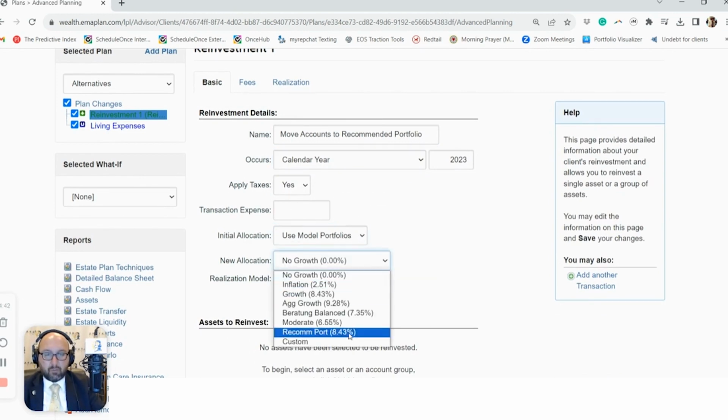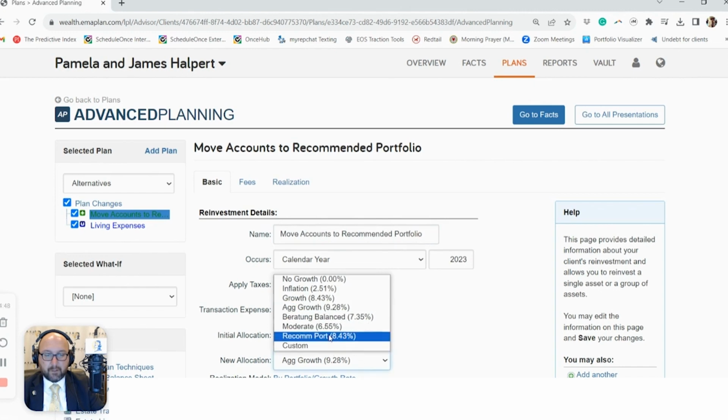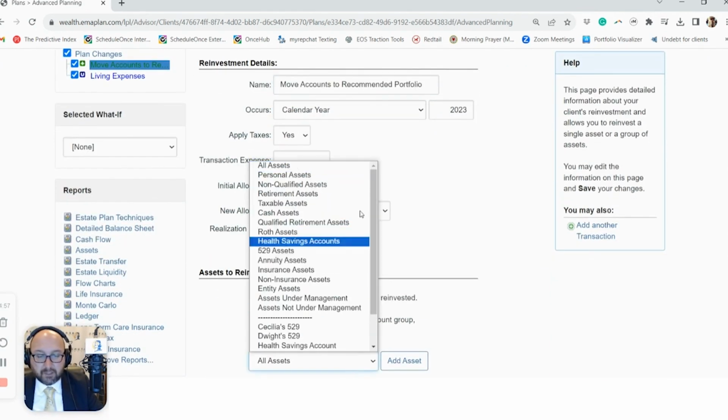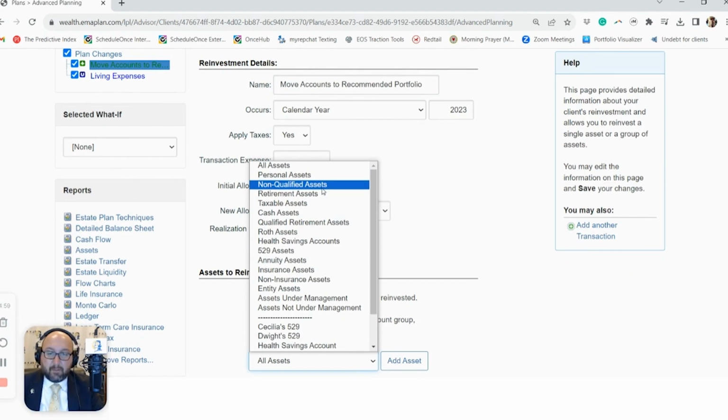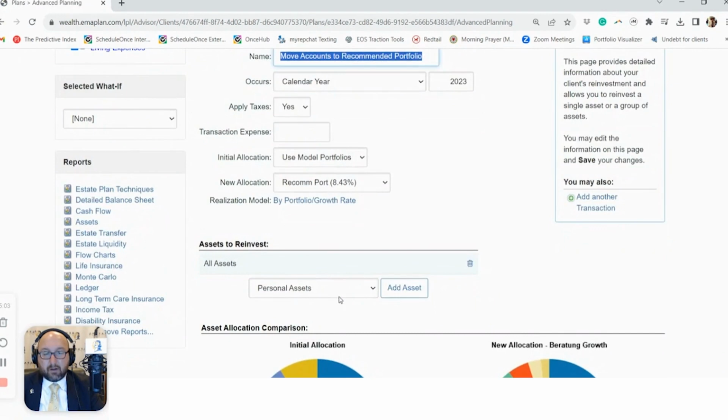We're going to use model portfolios, and we're going to tell them to change it to the recommended portfolio. Again, you could pick one of these in here, but I recommend making it the recommended portfolio most of the time, because then when you change the recommended portfolio, it flows through to everything else. We can pick which assets to do in here, depending on what you're doing. It might be qualified or non-qualified. Right now, for the sample client, we're going to hit add all assets.